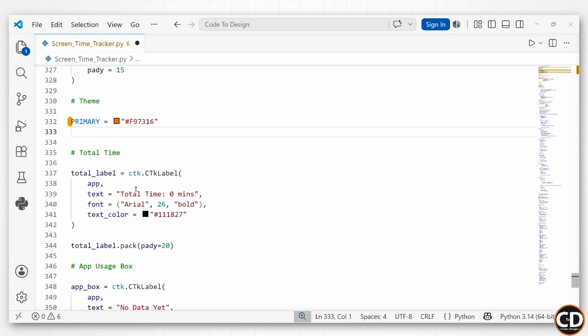Now notice that this variable name is written entirely in uppercase. This is a common Python convention. Whenever developers create values that are intended to remain constant throughout the program, they often use uppercase names. These are sometimes referred to as constants. Now, the value itself is a hexadecimal color code, and this particular color is a vibrant orange.